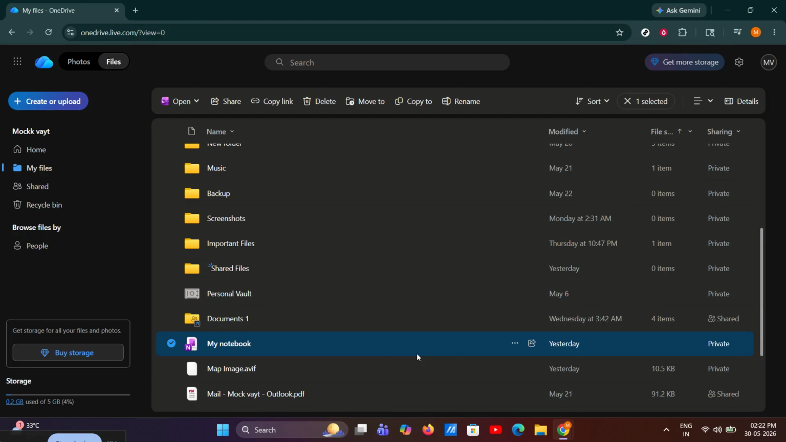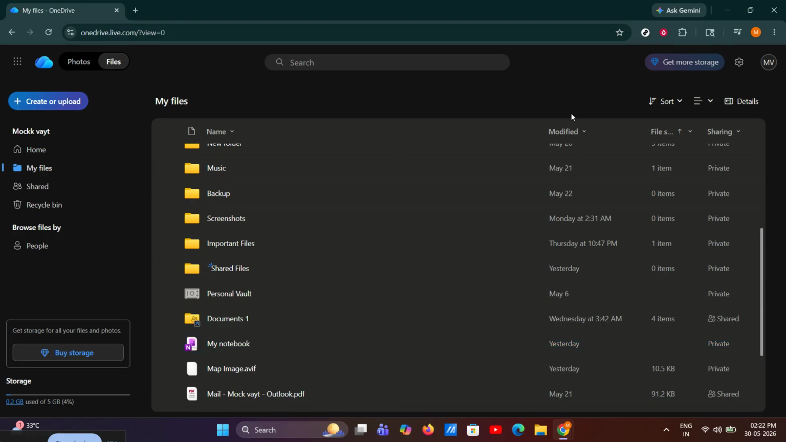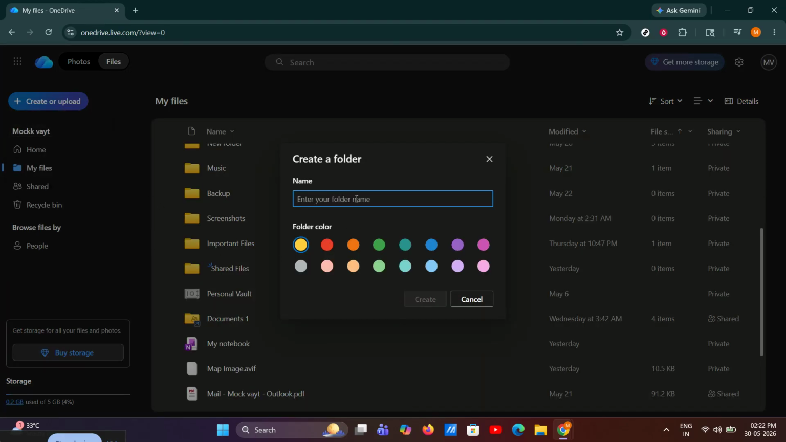If you don't see a star icon, don't worry, because that usually means the favorites feature isn't available in your version or layout. In that case, there's still a really useful workaround you can use to keep important files organized. Click Create, then choose Folder. Give the folder a clear name like Important Files, Quick Access, or Favorites so you will instantly recognize it later.